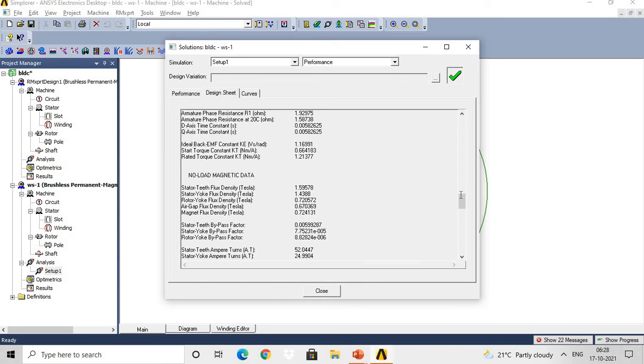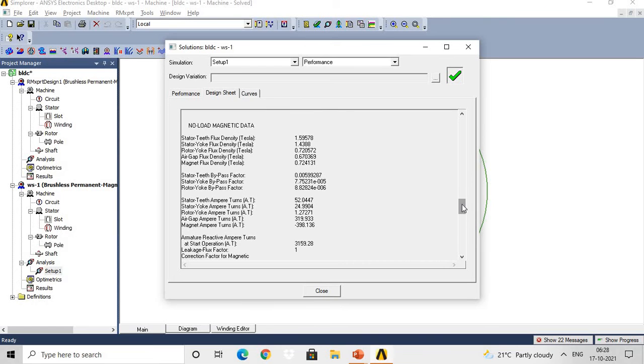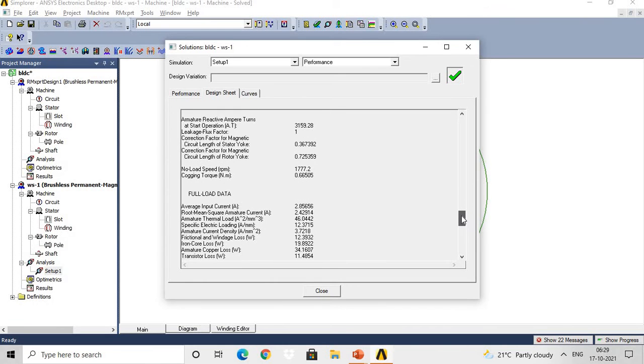Then no load magnetic data, in which we'll get the idea about the stator tip flux density, then stator yoke flux density in Tesla, rotor yoke flux density, air gap flux density, magnet flux density, then stator teeth bypass factor, stator yoke bypass factor, rotor yoke bypass factor, then stator teeth ampere turns, stator yoke ampere turns, rotor yoke ampere turns, air gap ampere turns, then magnetic ampere turns, armature reactive ampere turns, then leakage flux factor, correlation factor for magnetic circuit, length of the stator yoke, correlation factor for the magnetic circuit, length of rotor yoke, then no load speed, cogging torque. This is also information available.